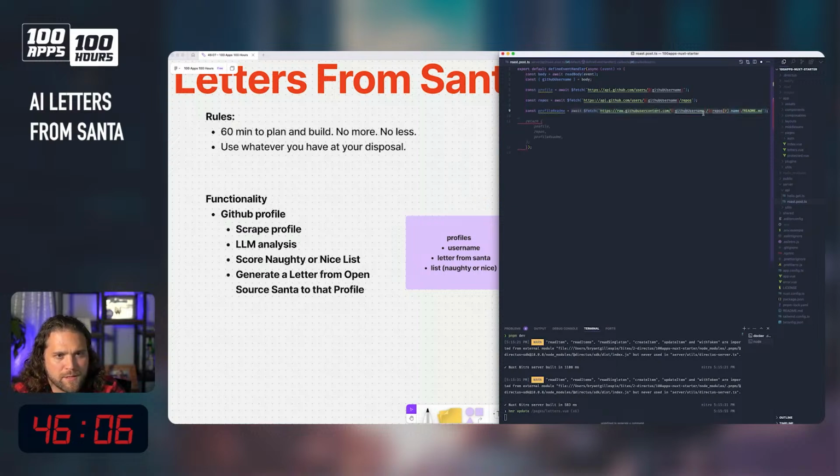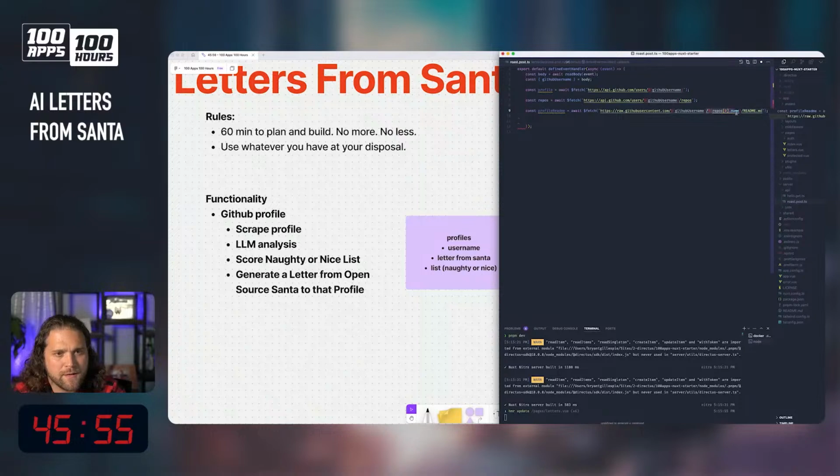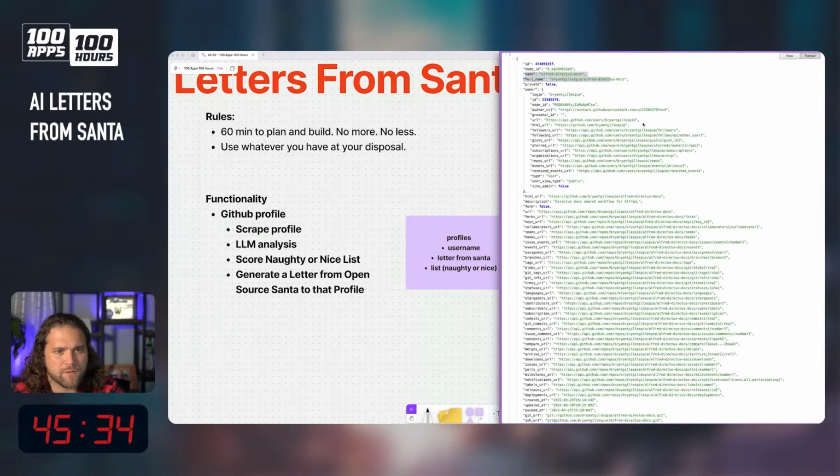GitHub user content, GitHub username, repos.name. No, that's not going to cut it. I think it's going to be what? GitHub username. Somebody who's already done this before, give me the structure. And then main. Let's just see if we can find that.